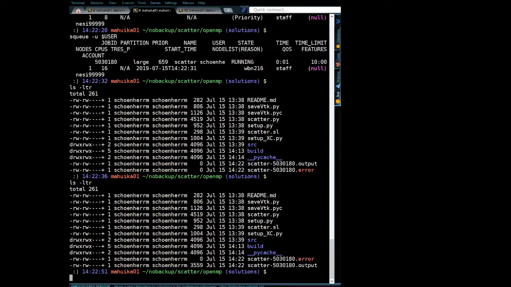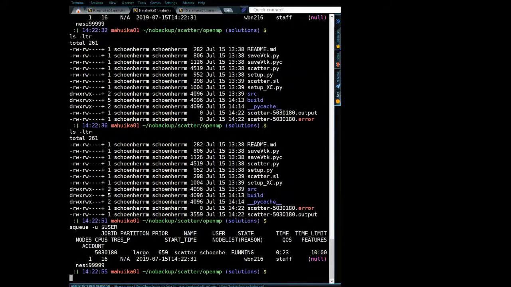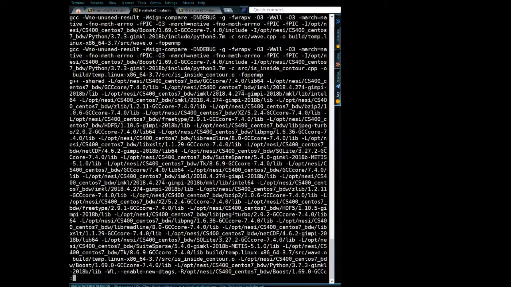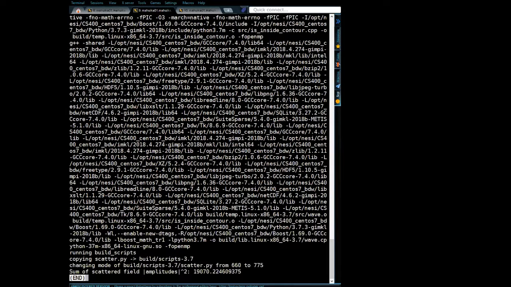So now it should be finished. No, it's still running. It's close to finishing, I guess. I already had a look in the output file, so I opened the scatter output job id.output, and we see there's again the build output, and then at the end we get similar output as we had before with a certain checksum.